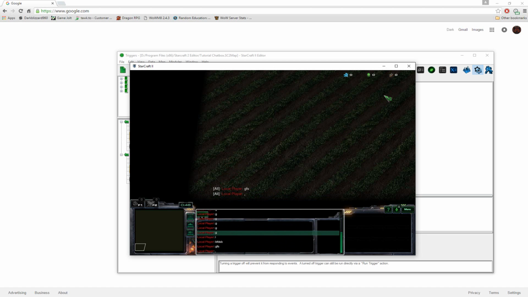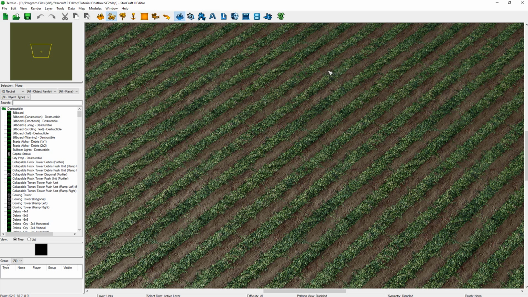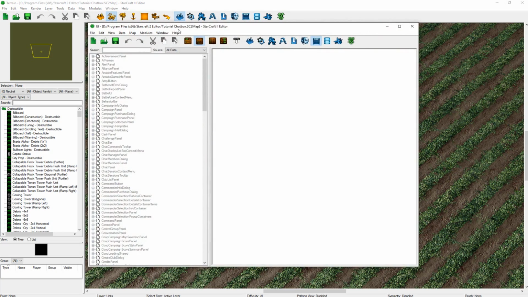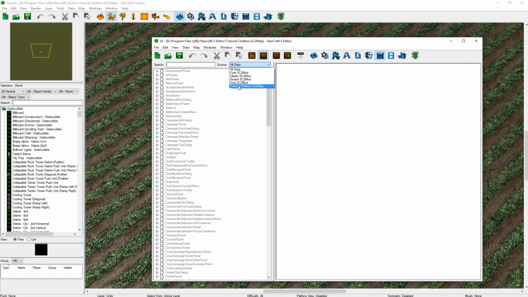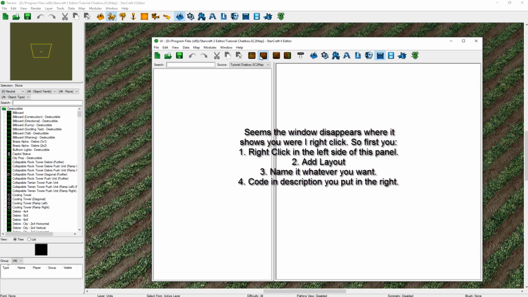Alright, now for removing this, you don't need the trigger editor. You need to go up here and find UI. You click up here, find UI, and you can just hit all data to tutorial chat box, or whatever you named it. What you need to do here is make sure you click view XML because that's the code you have to use. So right click here, add layout, and then do chat. You can't space, so I'm going to name mine chat invisible.